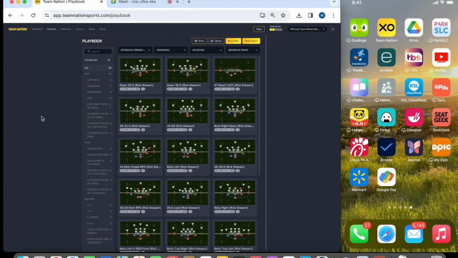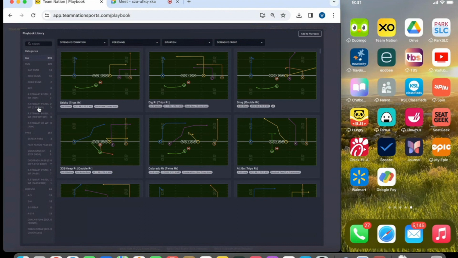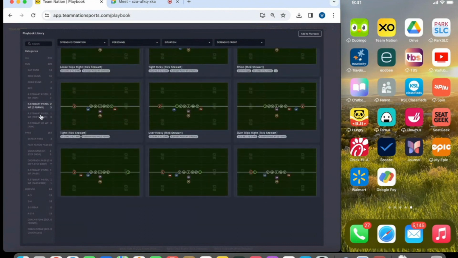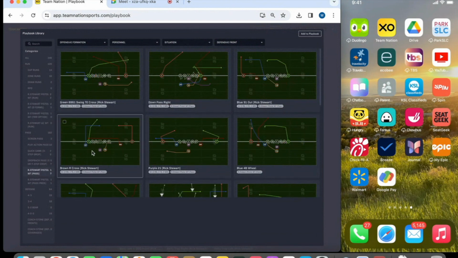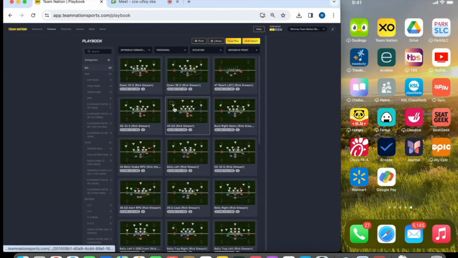I go through that same process then in the library, picking the offensive formations, the triple option plays, the pistol wing-T passing plays, and the pistol wing-T pass protections. All of those added to your team's playbook will turn into games for your players. You can see that the playbook is now full of pre-built Rick Stewart Wing-T play cards.